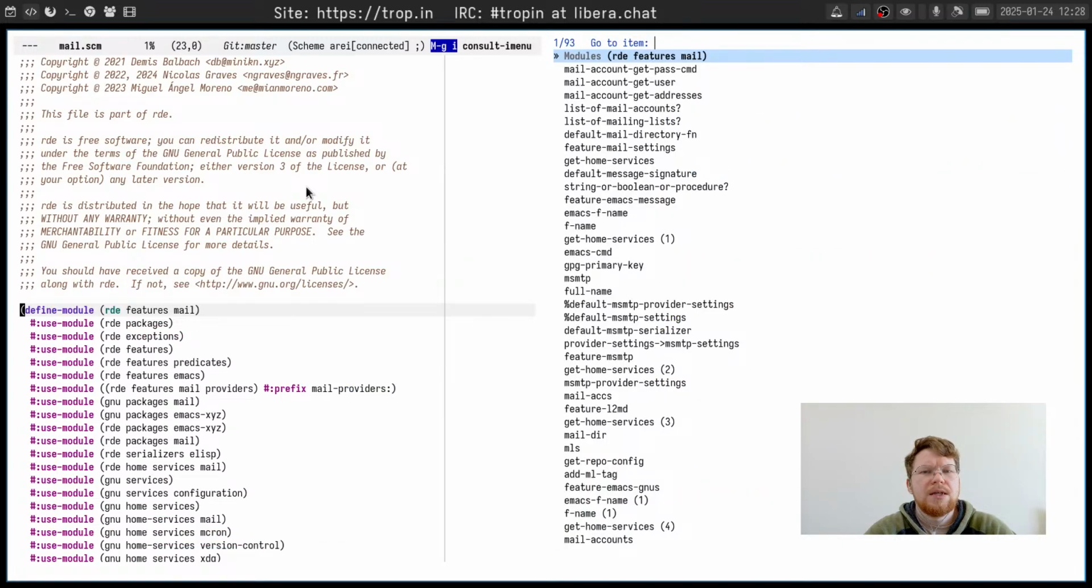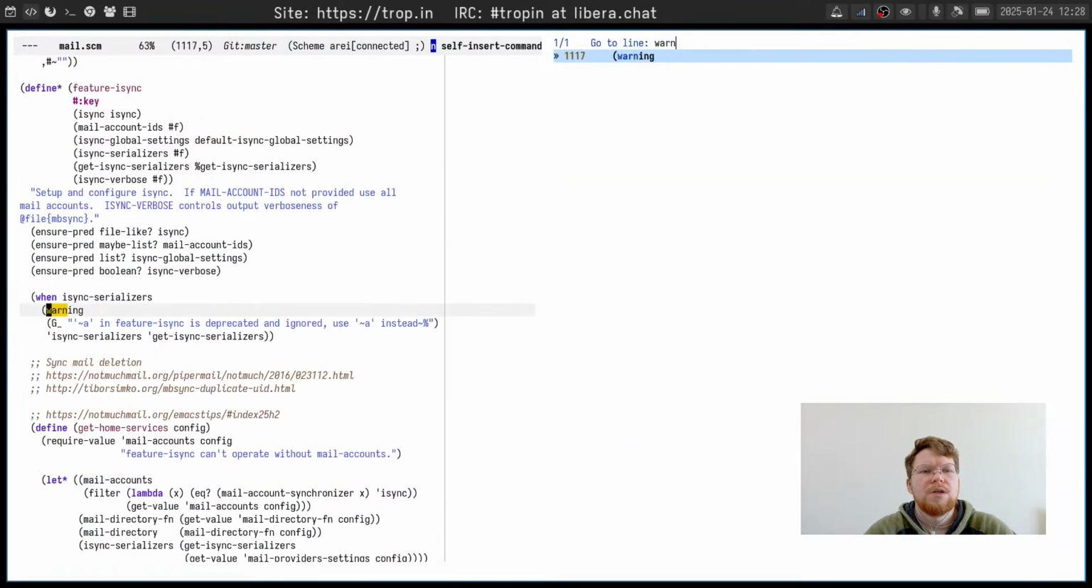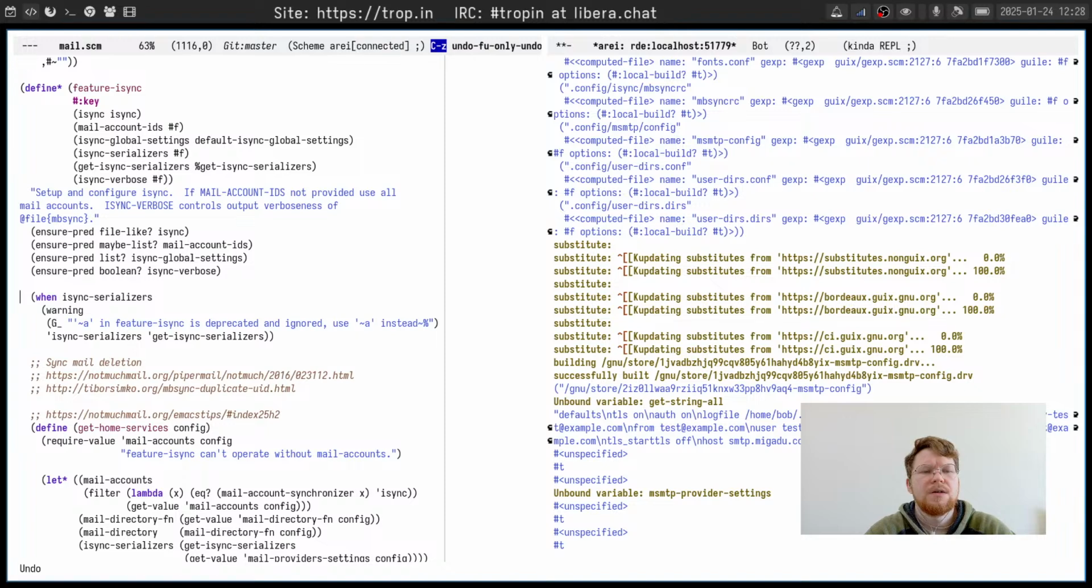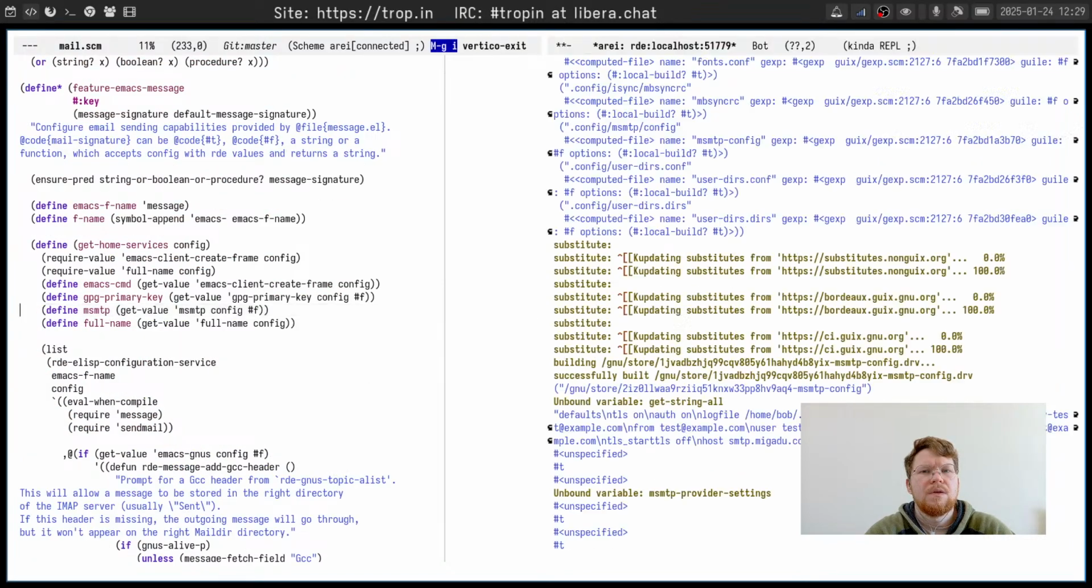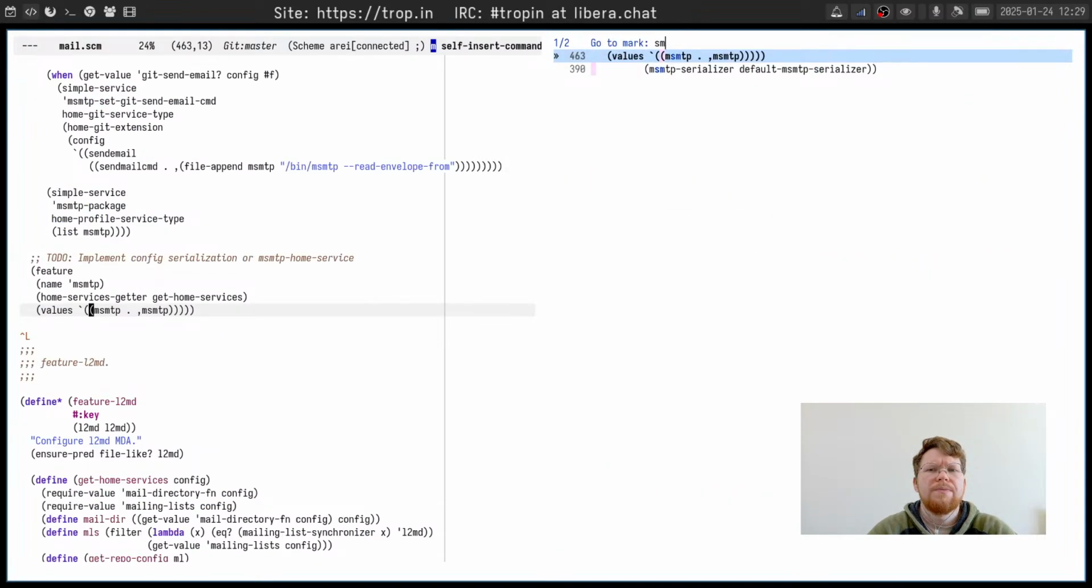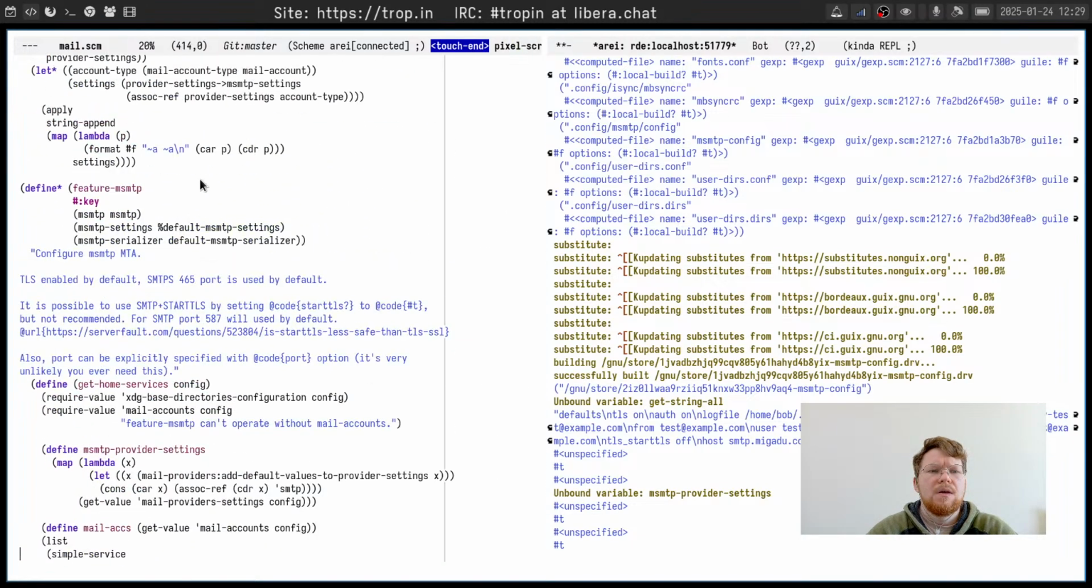Now let's add a warning. The warning will be the same as here. Or maybe we don't even need to provide a warning. You know why? Because provider settings. Oh yeah, no, we need it, because somebody definitely set MSMTP provider settings.